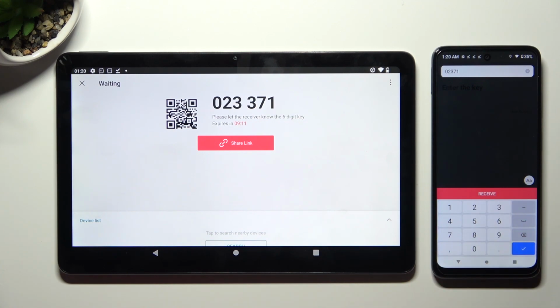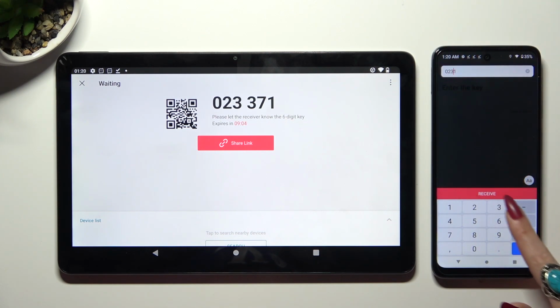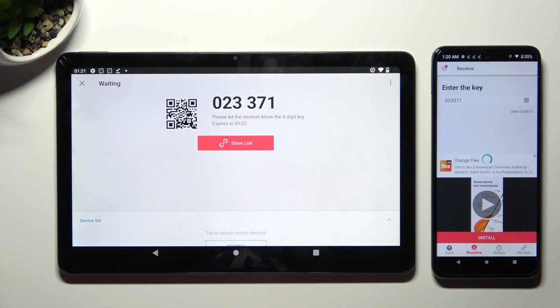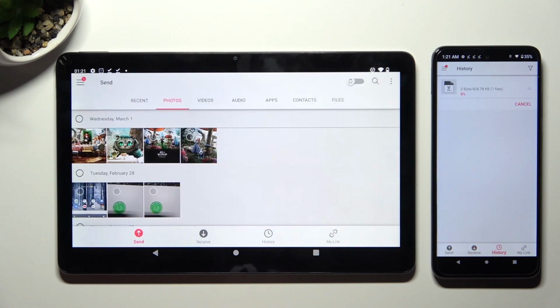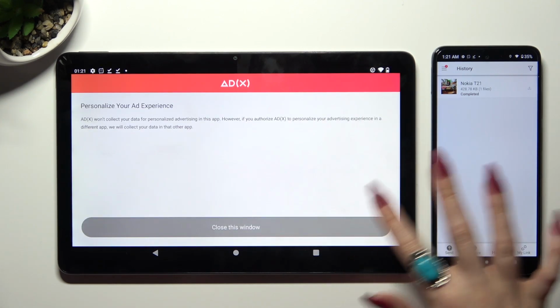So when I do that, as you can see, sorry, a typo, my photo was successfully sent.